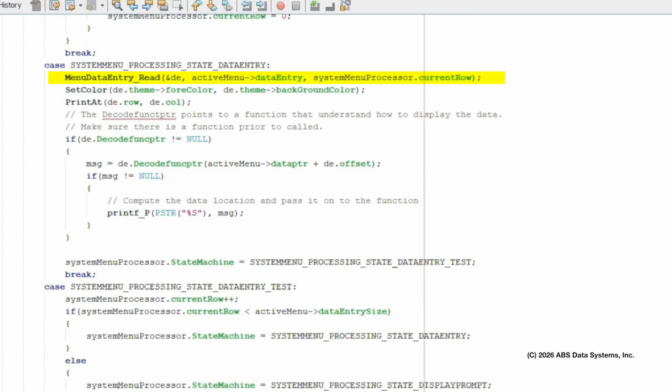In the data processing engine, just like we've done in the other 2 engines, we're going to read the data from code into a memory variable, and then we're going to start processing its position and color. Then we're going to look to see if there's a function. This function pointer is going to point to the decoder that will decode and display the information on the screen.